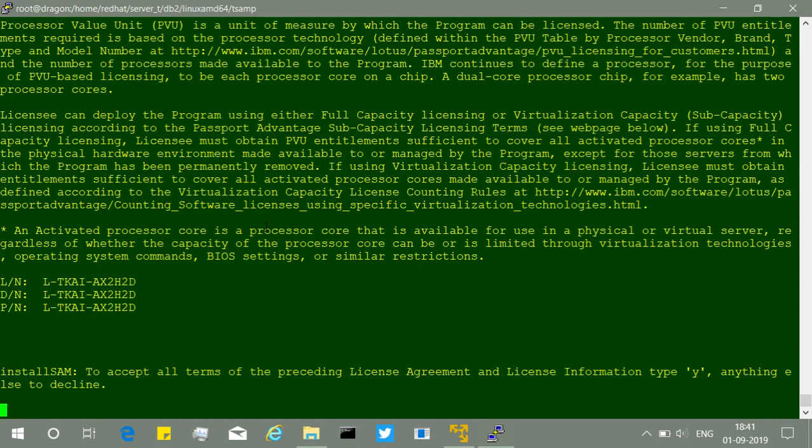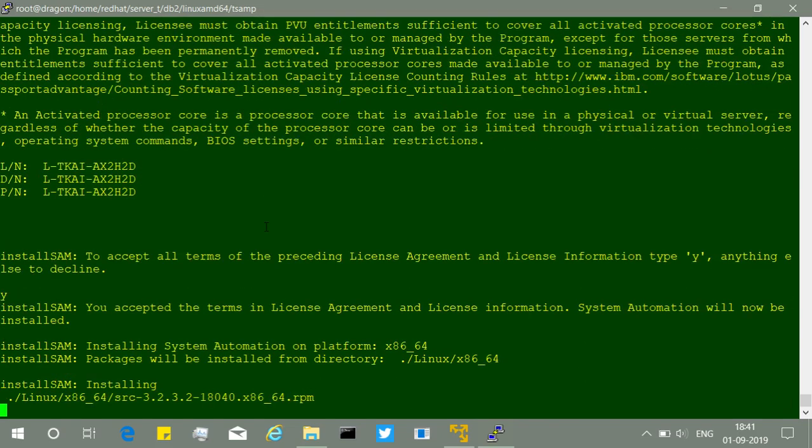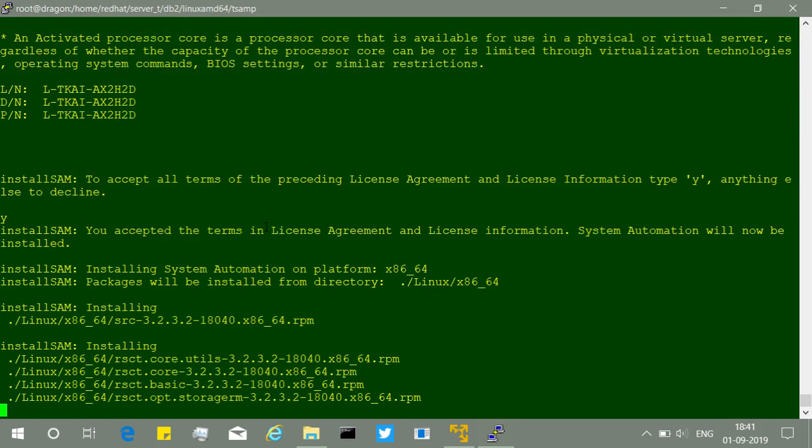Okay, it's saying a lot of things. Now to accept all the preceding license terms, type Y. Enter. Done. So it started installing. See, RSCT, that is the one I was telling you about. RSCT is the Reliable Scalable Cluster Technology, and TSAMP in turn uses that RSCT. These are a set of RPM files for the 64-bit platform, and it is trying to extract all of them.